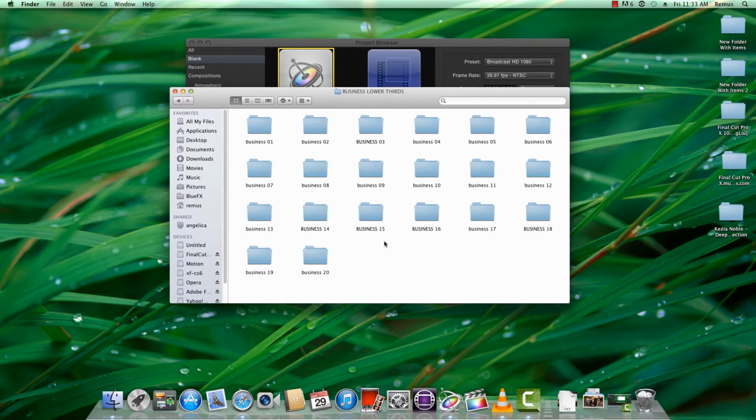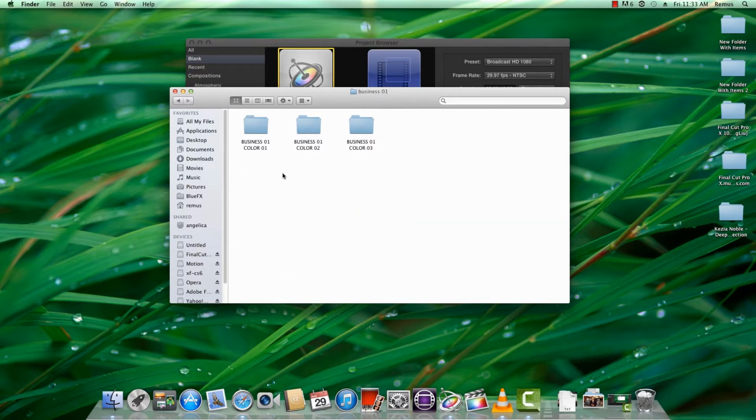We have 20 different folders, and each one of them contains a different lower thirds design. I'll open the Business 1 folder. Inside, we'll find another 3 folders. Each one of these corresponds to a different color setting. I'll use the Business Color 1.